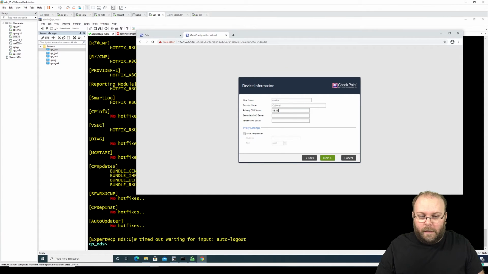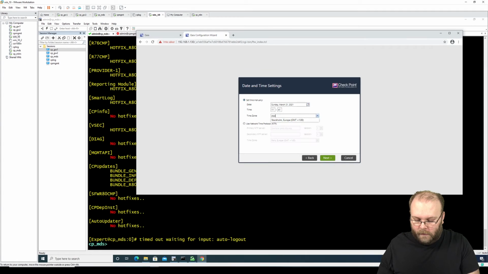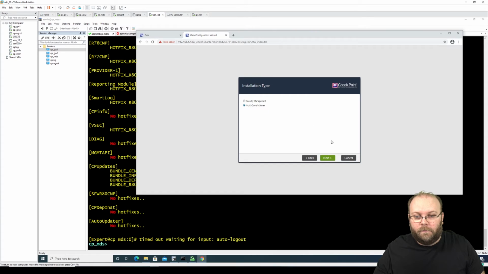And let's put the DNS. And we do manual time. You shouldn't do this in real production. You should use NTP. And we will select multi-domain server. And we will do a multi-domain log server.